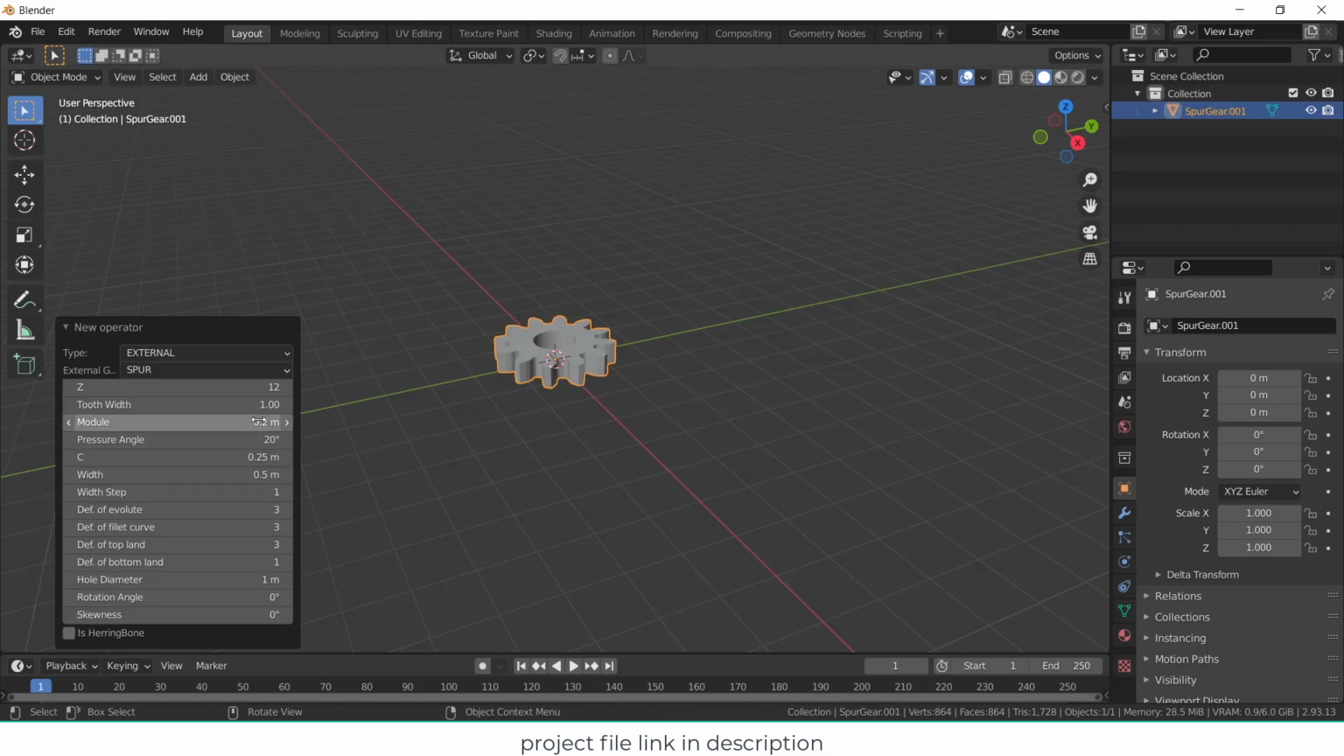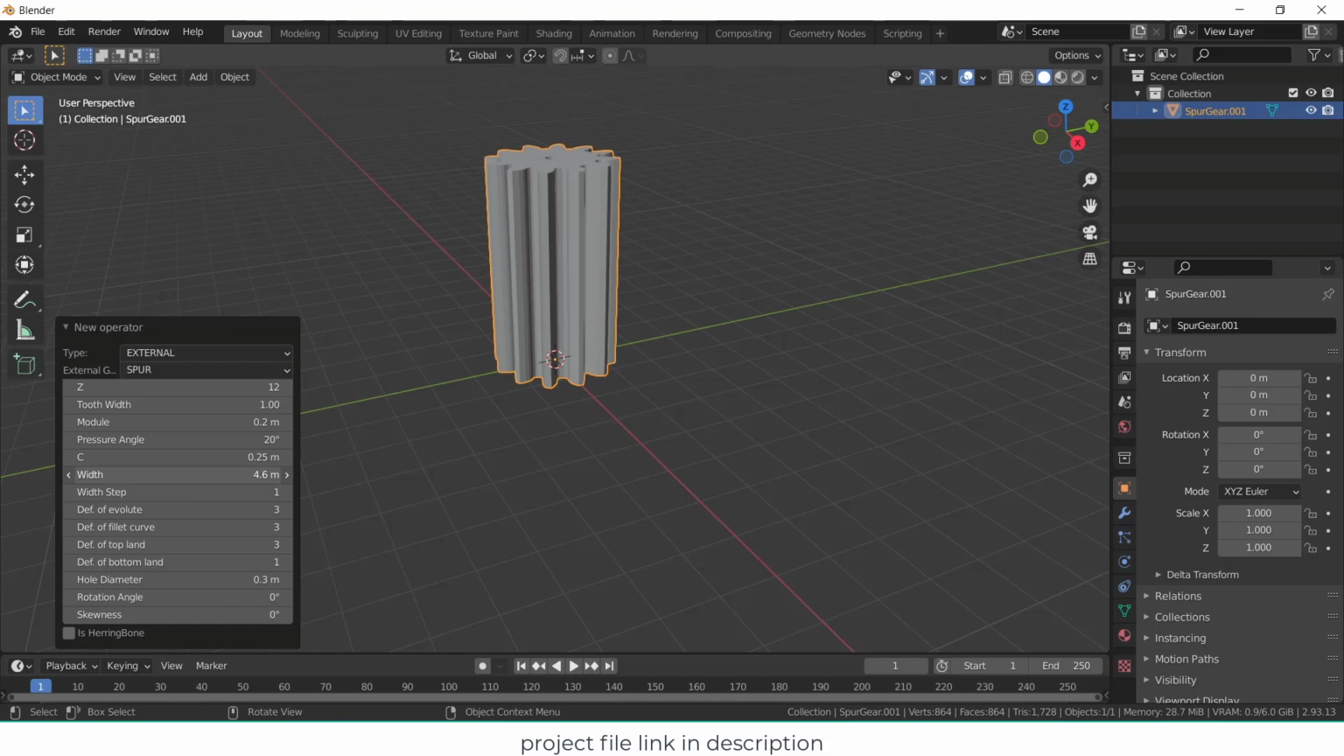Now click on new operator. You can increase or decrease the number of gears as per your requirement. In my case 12 is fine. Okay, and I will increase its width. Remember, I am increasing width, not width step. So I will increase this width to, let's say, 5.